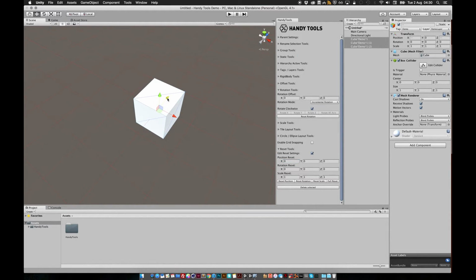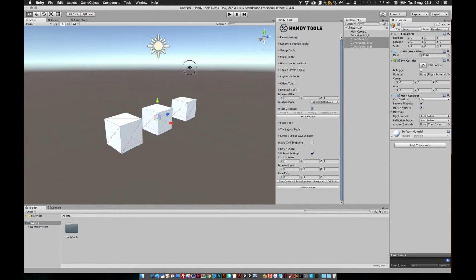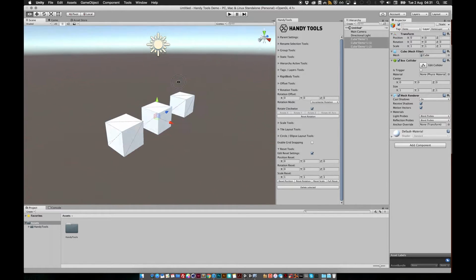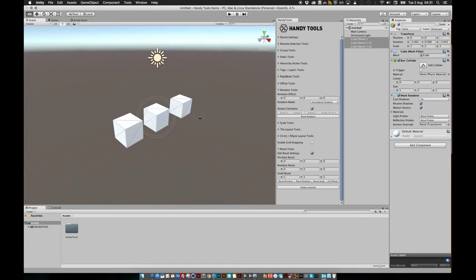And let's spread them out a little bit. Obviously, I could use the offset tools, but basically I'm showing this because it's not forcing you to use it. It's just there if you would need it. You still can rotate and position stuff as you want, of course.